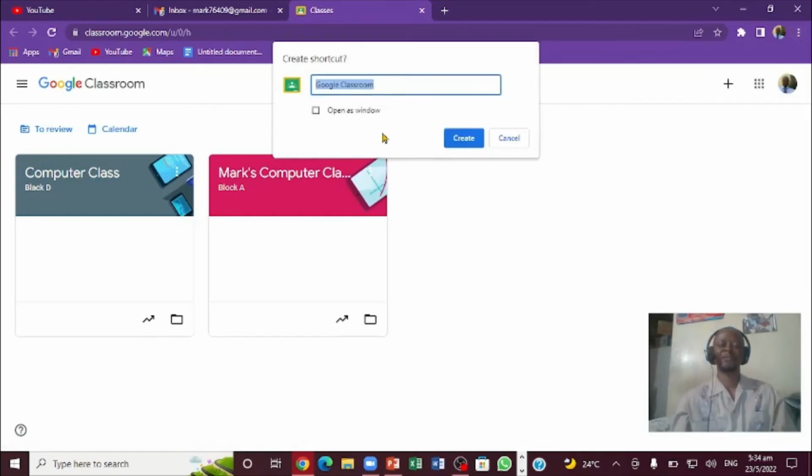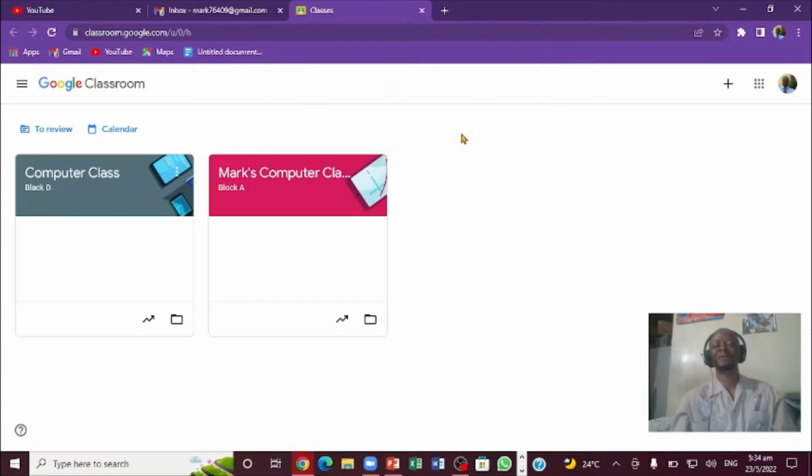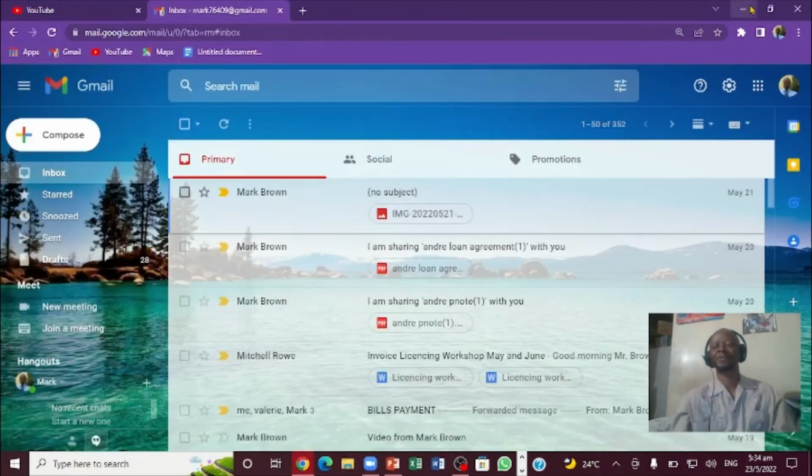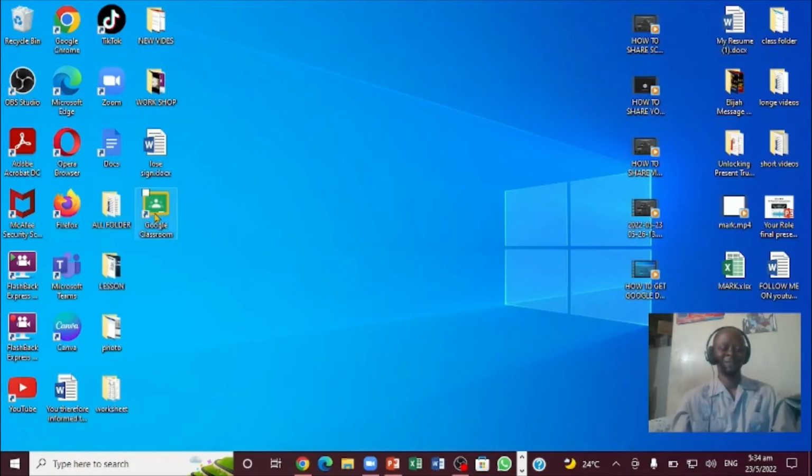When you click on create shortcut, if you notice right here, it says open as window. So you're just going to check this little box here, and you're going to click on the word create. Alright, as soon as I click on create, this is what comes here. Close this, and now we're going to minimize this. And there you go, and this itself is Google Classroom, and this is how easy it is to get it right here on your desktop.